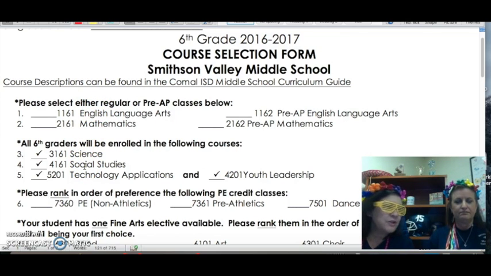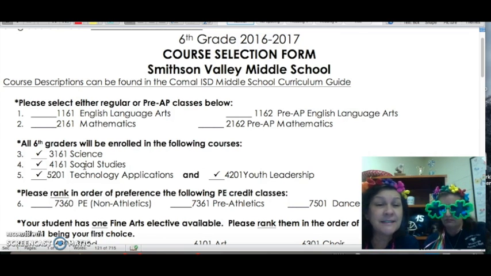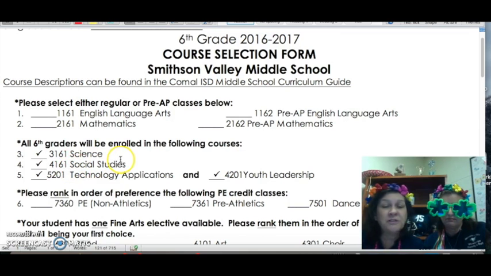All seventh graders, all eighth graders, all ninth graders, all 10th, 11th, 12th, they always have to take English, math, science, and history. And in sixth grade, we call it social studies. We don't call it history yet. But everybody takes the same classes. You don't have to make any choices about regular or pre-AP.